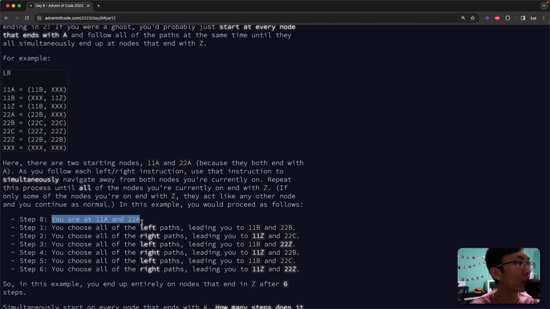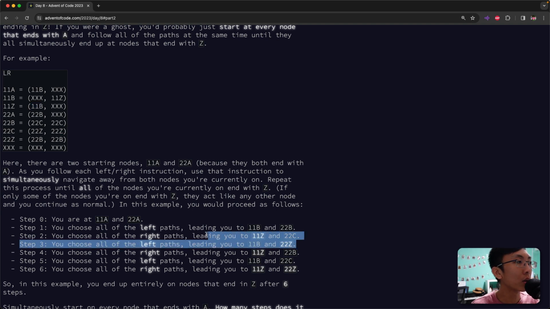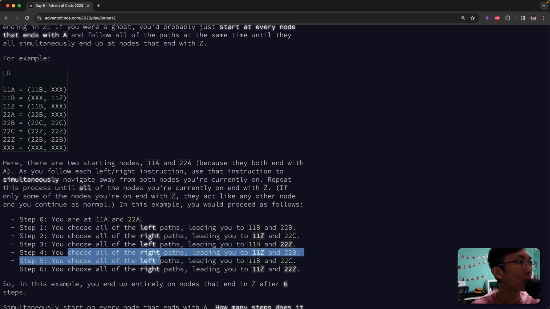Okay, so you first start at this one. You choose all the left paths leading you to 11B and 22B. You choose all of the right paths leading you to 11Z and 22C. And choose all the left paths. So I'm at 11Z, so I'm going to 11B and 22Z. In this case, we are still not all ending with Z, so we're going to choose again on the right paths, which leads us to 11Z again, and for 22Z, we're going to 22B.